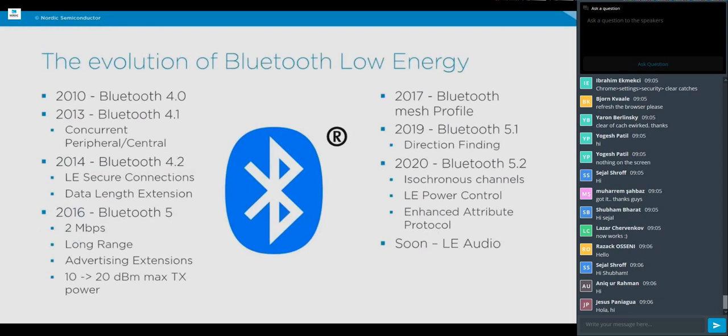So here on this slide, I added this to show the evolution of Bluetooth Low Energy. I'm not going to go into detail on all of these features, but I just want to show you that Bluetooth Low Energy has evolved quite a bit since it came around in 2010 with Bluetooth 4.0.